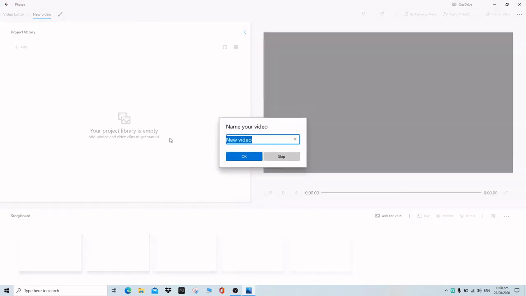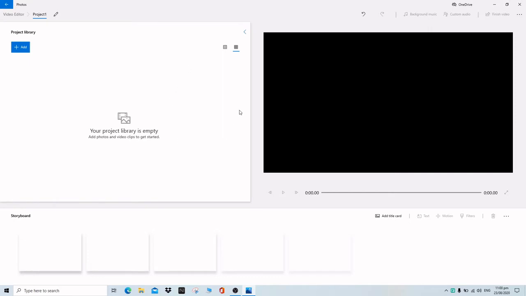Okay. Name your project. Let's say project 1. Okay. You can see there is a project library. There is the scene here where you can see the pictures when you play the storyboard. Here the bottom storyboard is where you will place the pictures or audio.